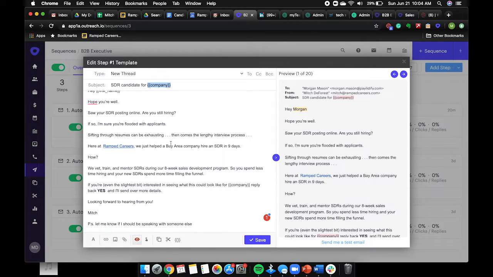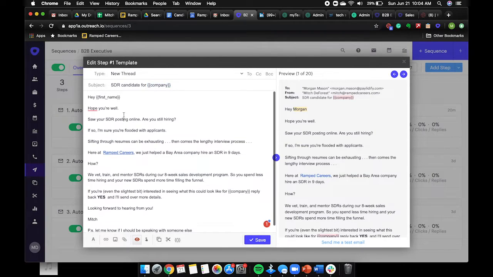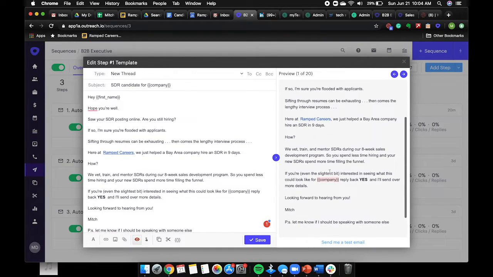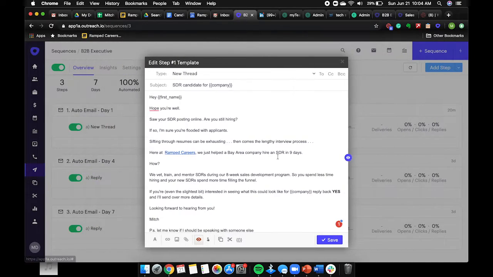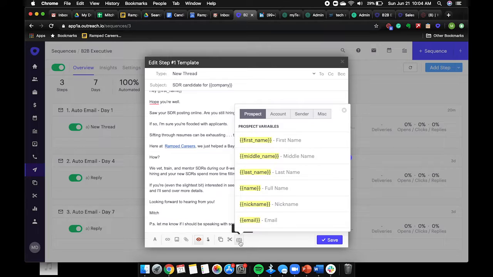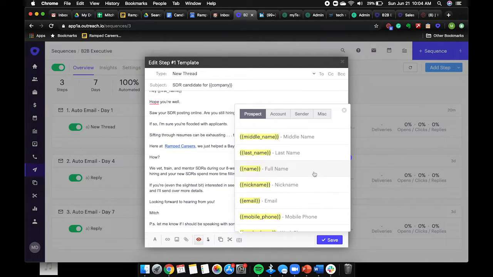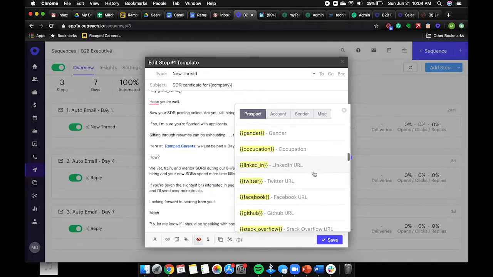But what it's going to do is it's going to take the prospect that we put in, it's going to look at their company name, it's going to look at their first name, and it's going to insert it for us. So like Morgan will go ahead and be inserted, and then company will be inserted when that prospect has a company name. So let's take a look at what other kind of variables you can add. So you can add first name, middle name, last name, their full name. It's a really robust list that you can add in here.